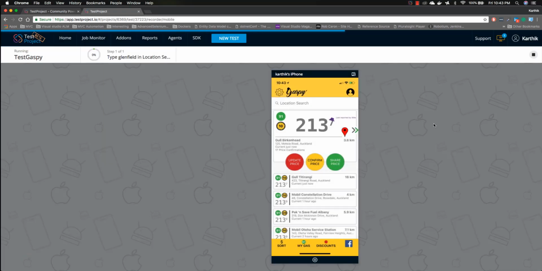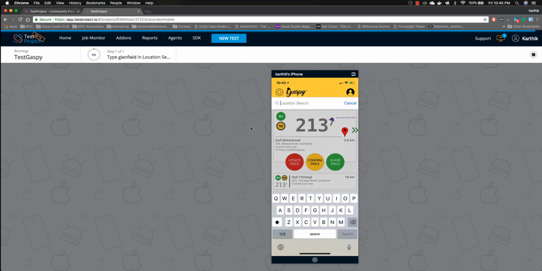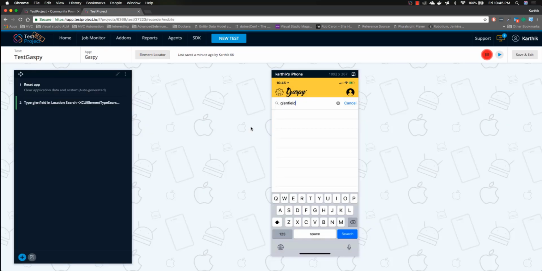Let's see if it's going to enter a value into the location search text box. And you can see that the keyboard just appeared, and then it should type the value Glenfield into that particular search box for me. There you go. It just typed and the step got passed. So this is how you can do a very, very simple recording over here.